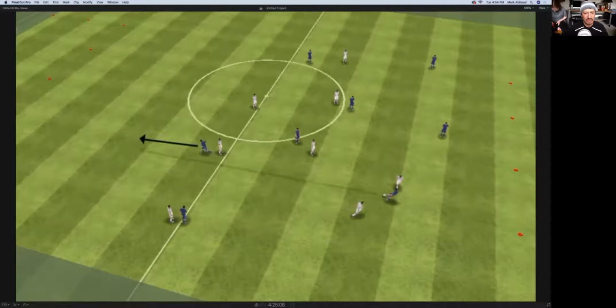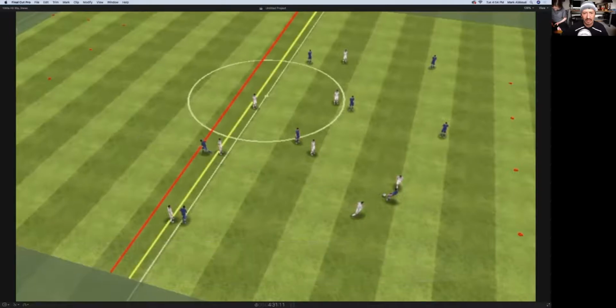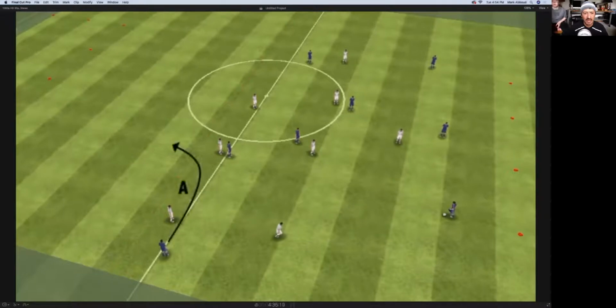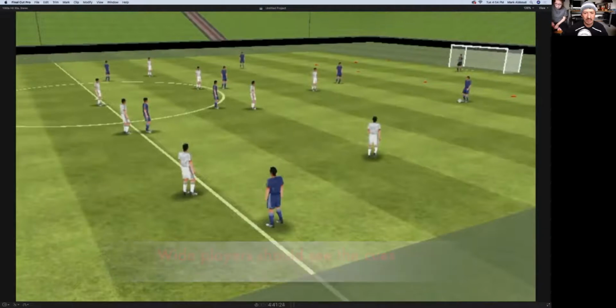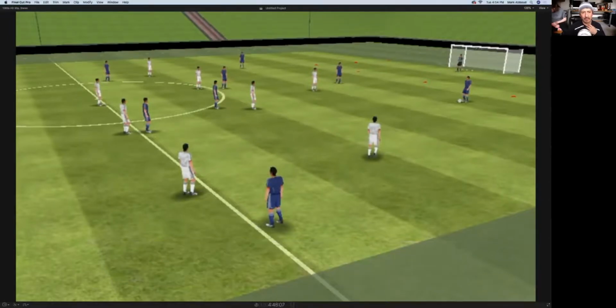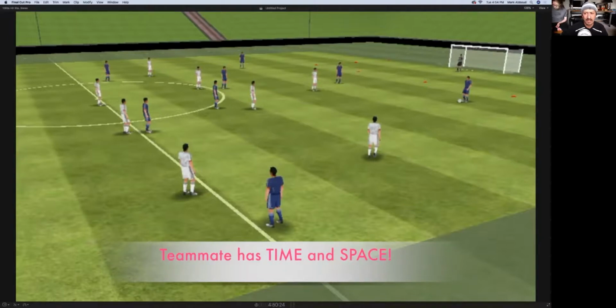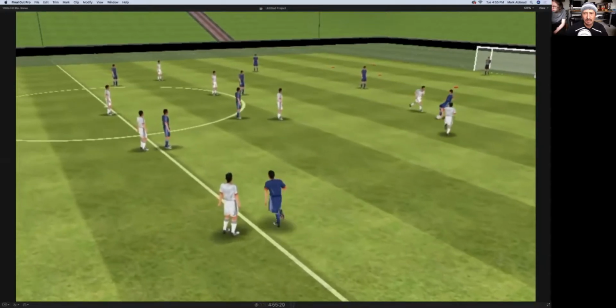Okay, this is what we just talked about. Very difficult for this center forward to time that run correctly and stay on side. Much easier for A, and this is a different view. Okay, wide players, again, see the cue. A starts, we have a dribbler with time and space. So if we can start our wide players moving early, and we recognize that the direct through ball is an option, teammate has time and space, we start that movement and we can get it.